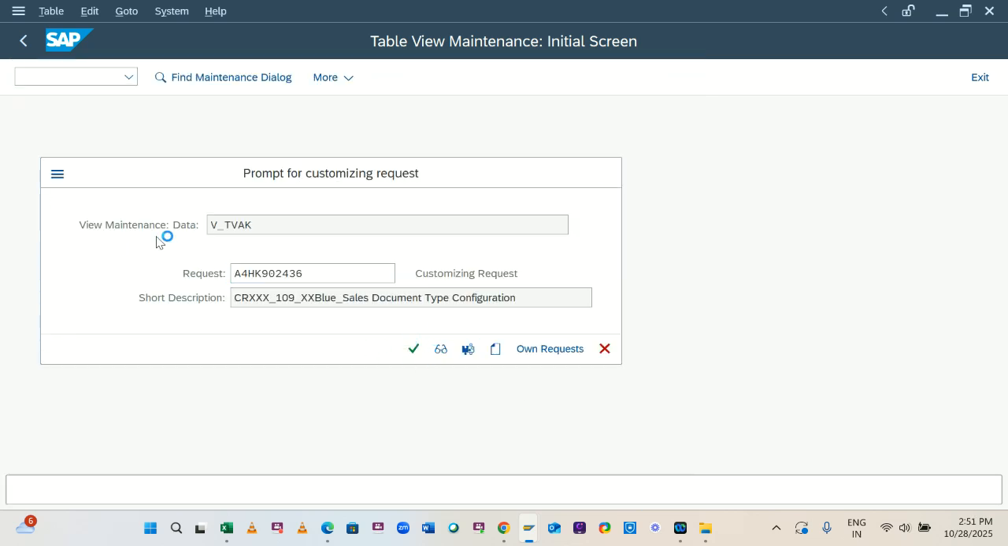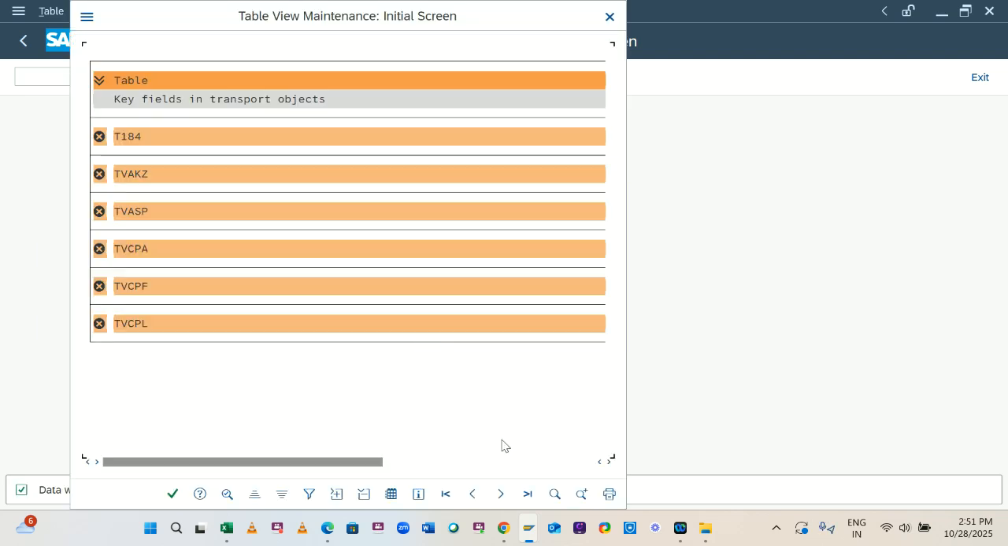Continue. So these changes have been recorded in this customizing TR, guys. This is called the customizing TR. You can see customizing request. Changes are saved, guys. Changes have been recorded in the TR.